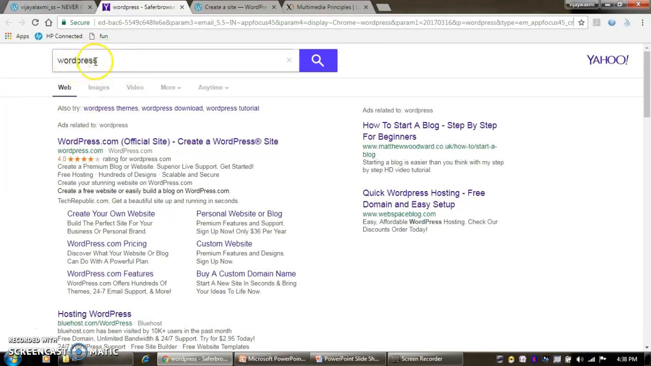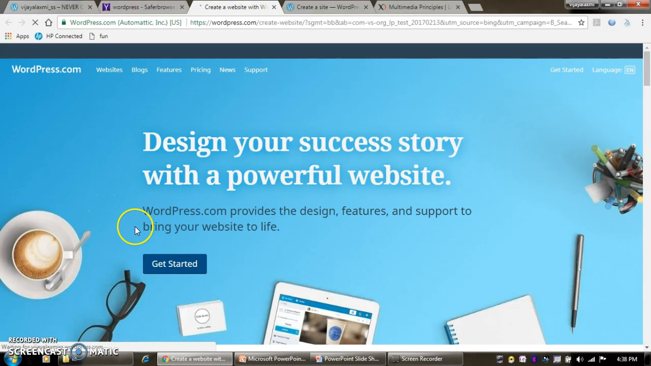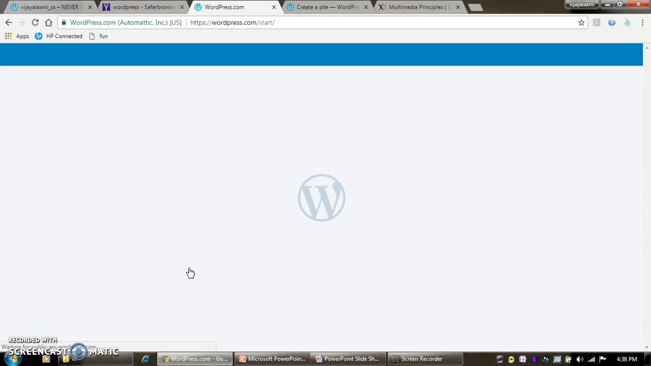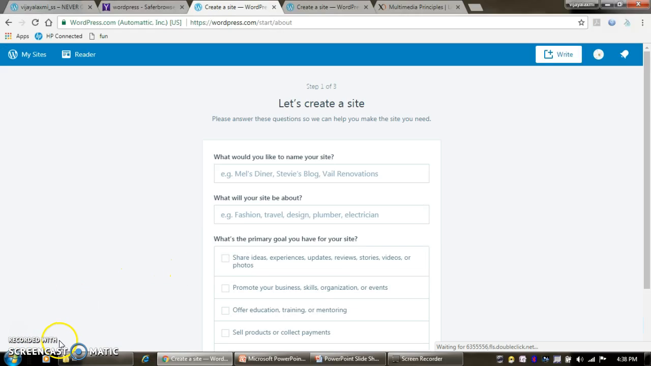So in Google I have typed WordPress. Here you can go for create your own website. A web page will be opened wherein you are getting an option to get started. Press on get started. So here it shows the 3 steps wherein you can complete the process of creating your web page.